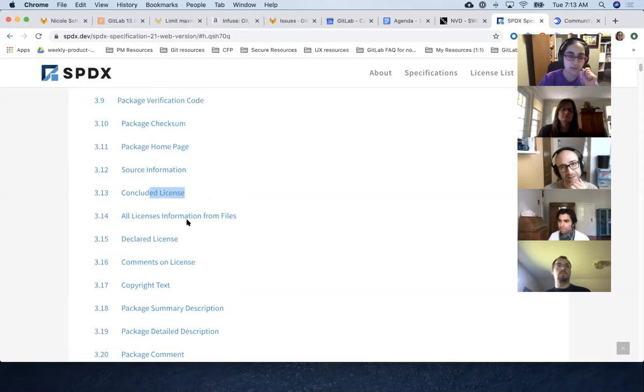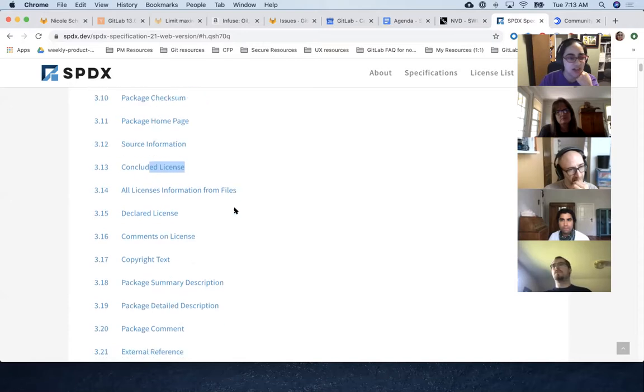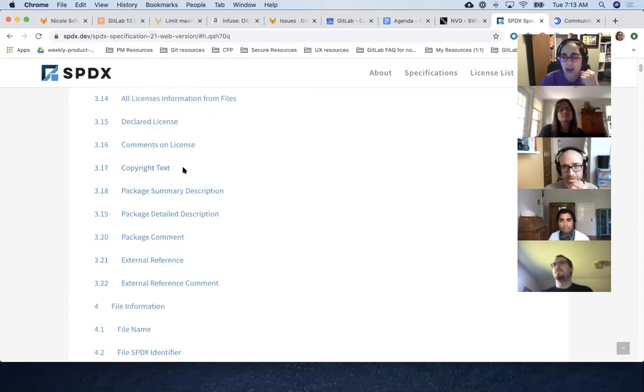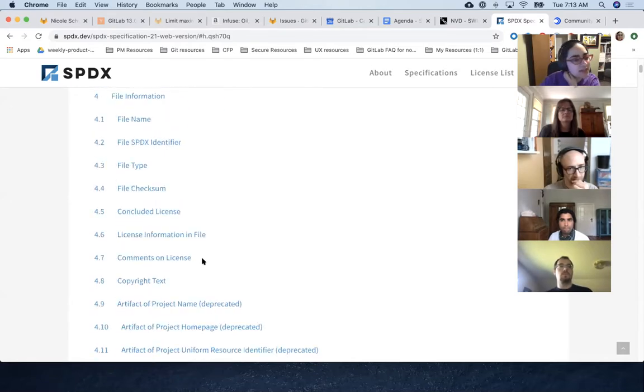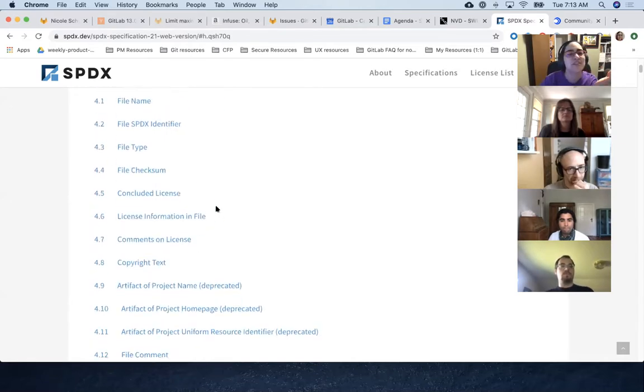So we've run into this as a reported bug occasionally, where the declared license may not necessarily exactly match what the presumptive license is. And so it's interesting that the standard calls it out. If there's any copyright text, we do not have that. Package comments, external references, the file names, and then you have to put the concluded license in again.